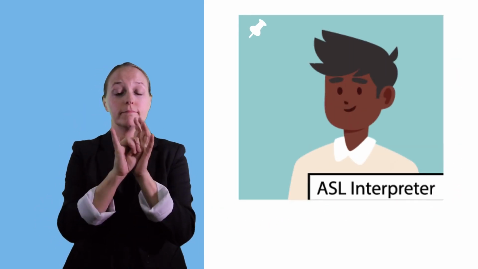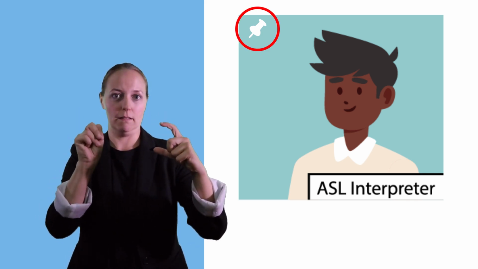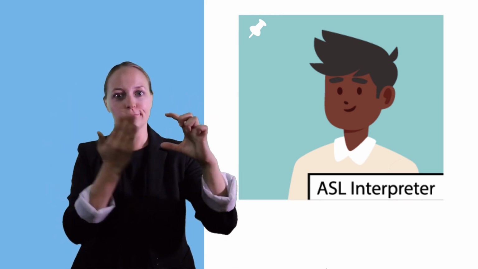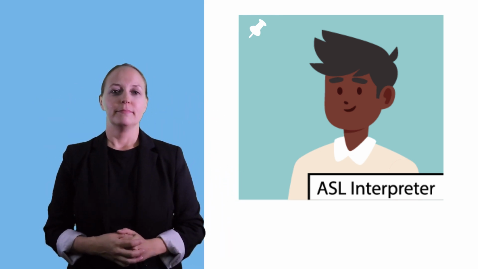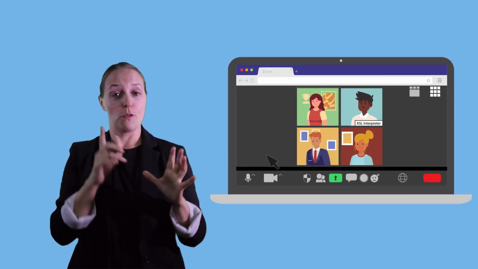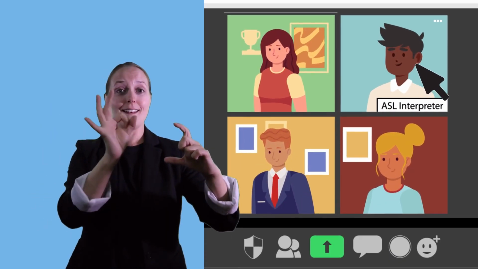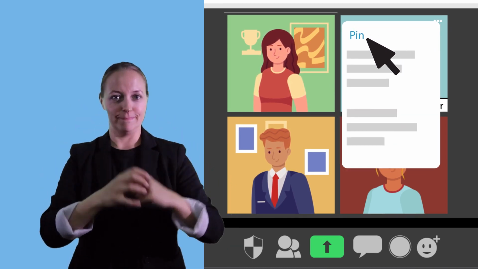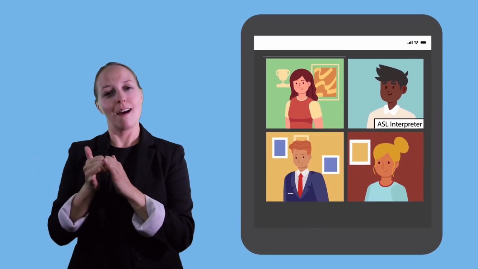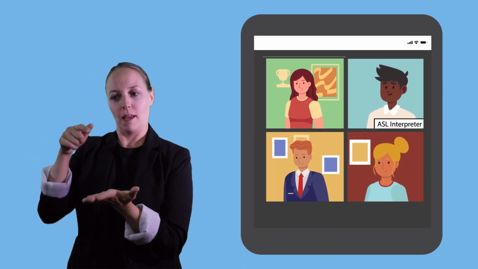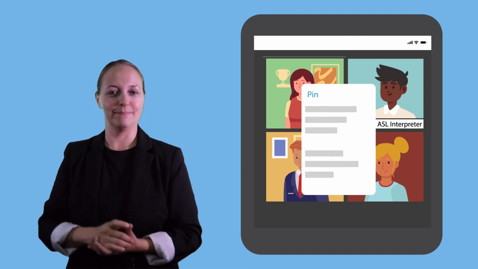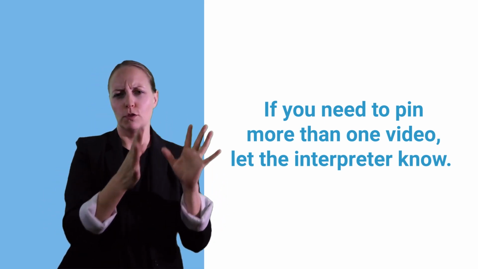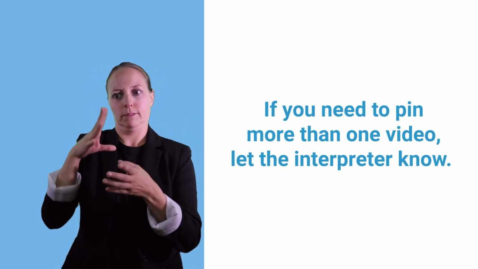Once you locate the interpreter, it's a good idea to pin their video. This way, it always stays located in the first position on your screen and doesn't move based on who is speaking. On a computer, hover over the interpreter's video and then select the More 3 dots menu in the top right corner. Then select Pin. On a tablet or smartphone, double-tap the interpreter's video and then select Pin from the menu that appears. If you need to pin more than one video, let the interpreter know. They can work with court staff to allow you to do this on Zoom.